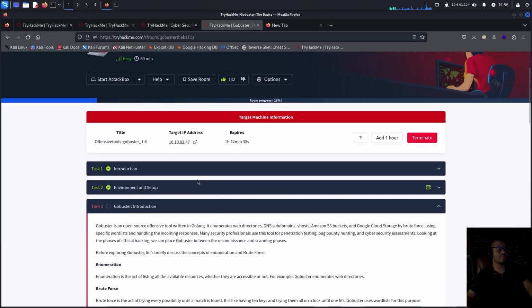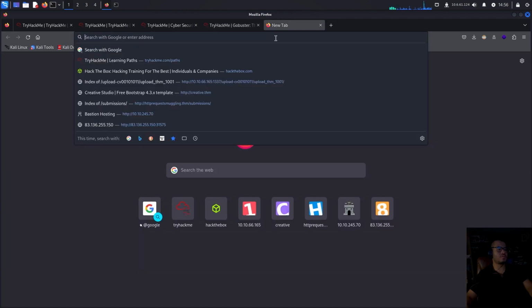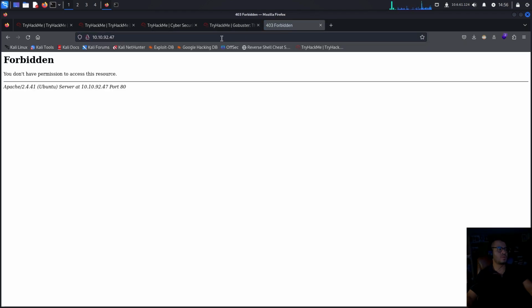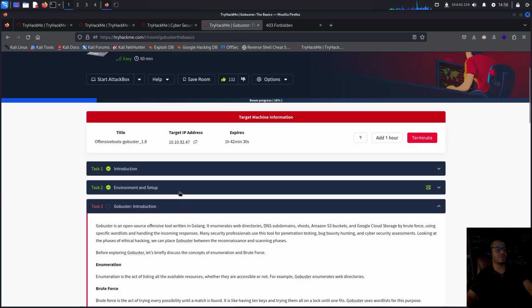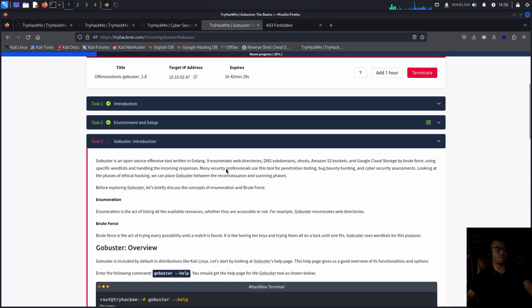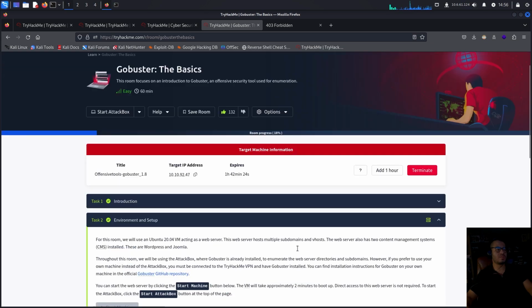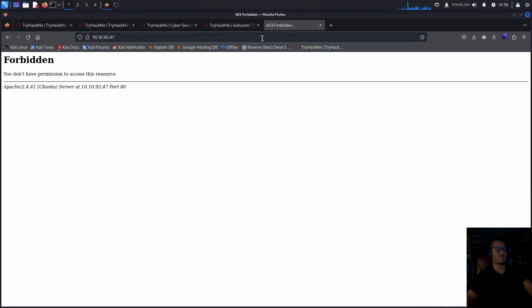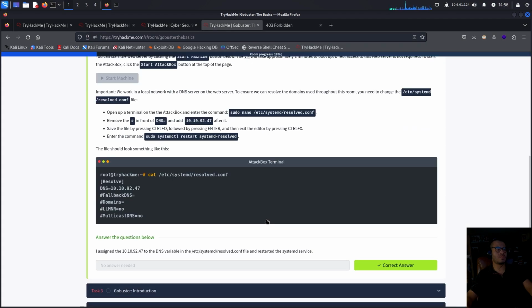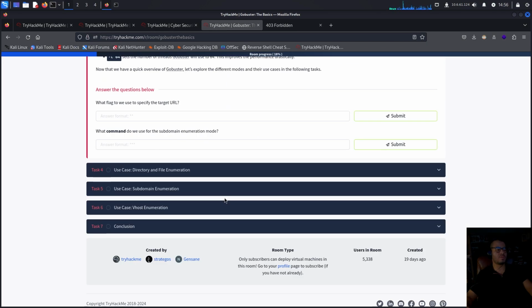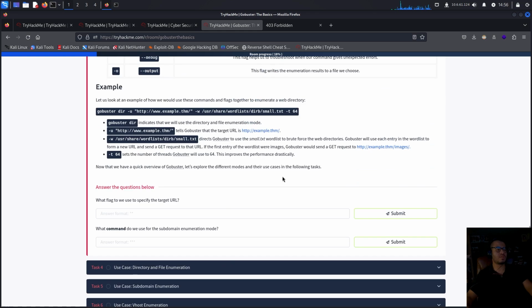I wanted to check if this would show me any web page. You don't have permission to access this resource, so it's probably because I have not configured this correctly. Okay, let's keep going. Let's try this out. If this doesn't work, then yeah.